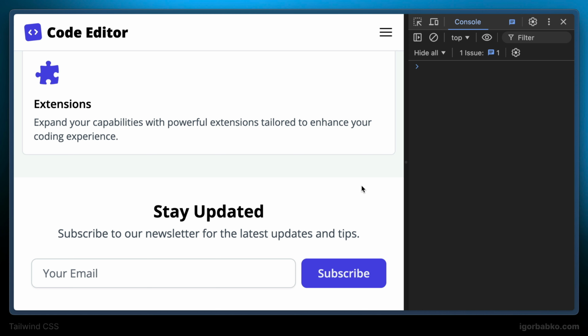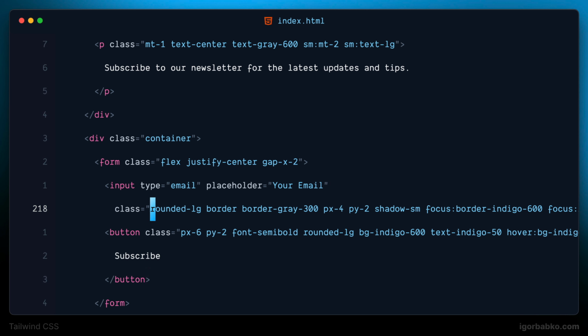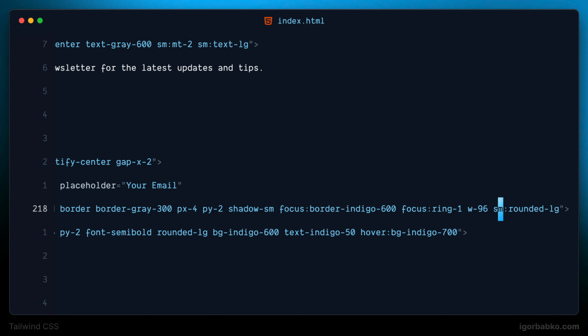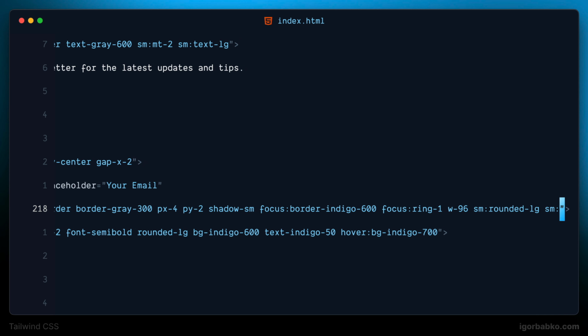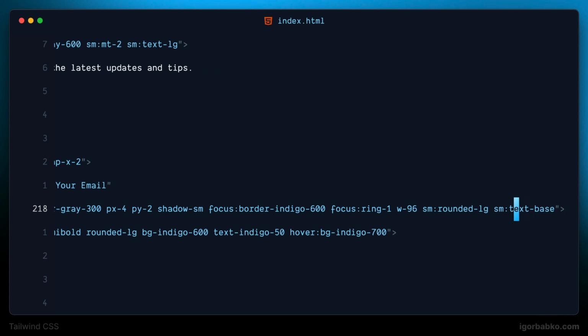Moving on to the input field, I prefer to reduce the roundness level of corners of this input on mobile devices, and that is why I'm assigning the rounded-md class, but for all other screens we're still going to use rounded-lg. And also let's just reset the font size to the default one by using the text-base class, but on mobile devices we'll decrease the font size by using the text-sm class, like this.